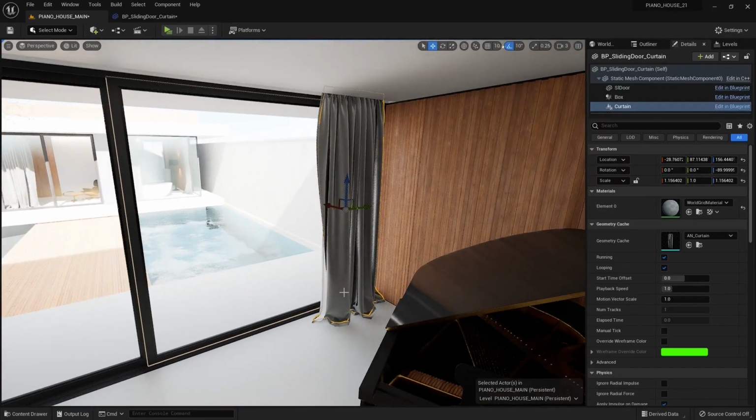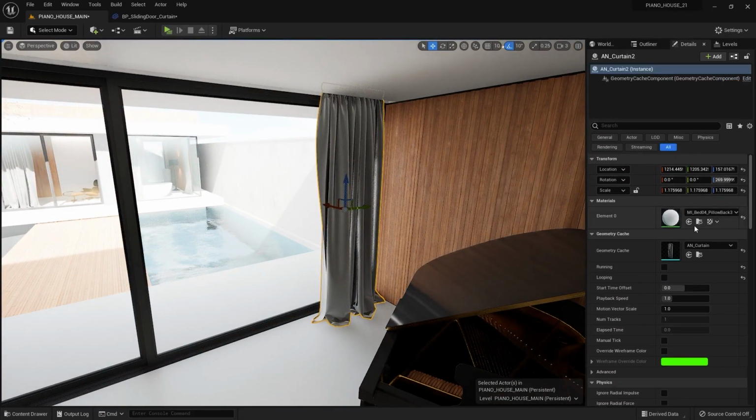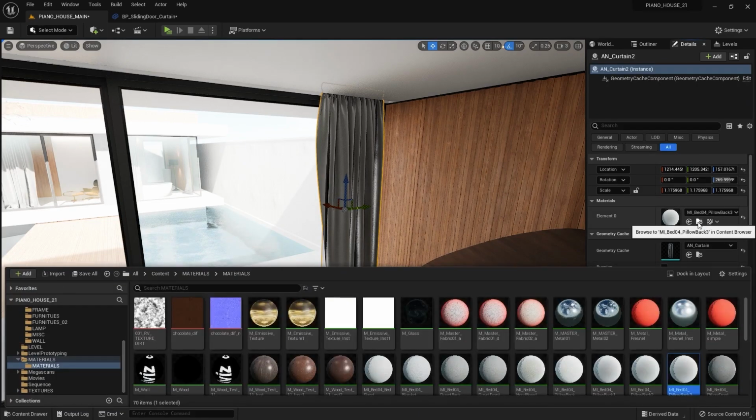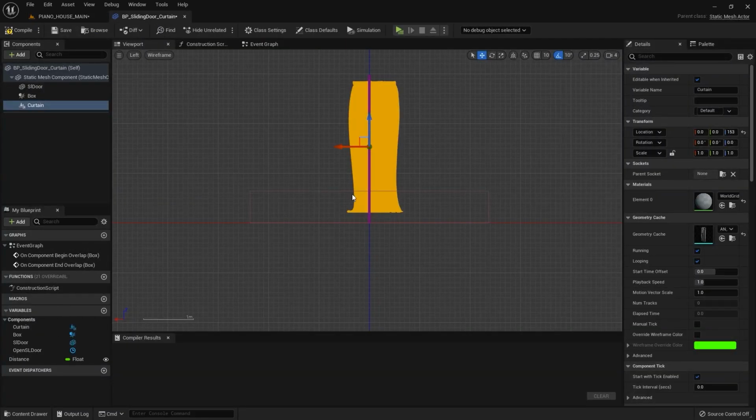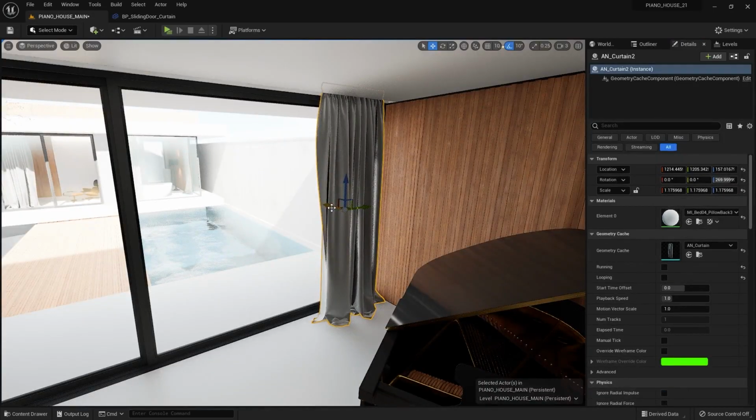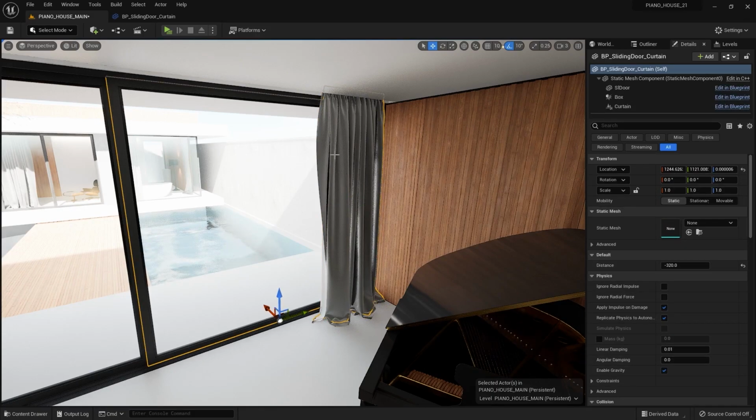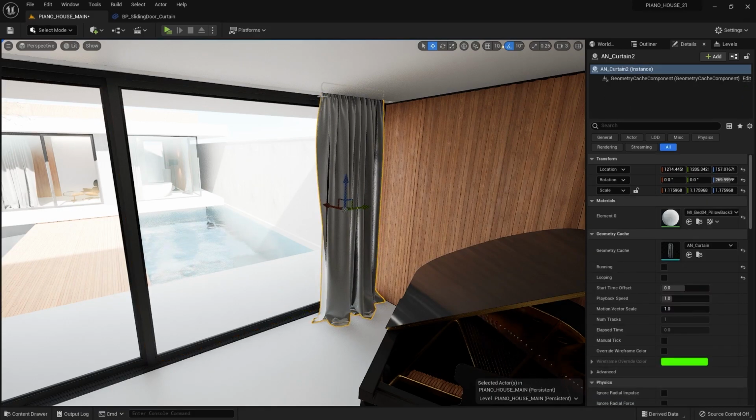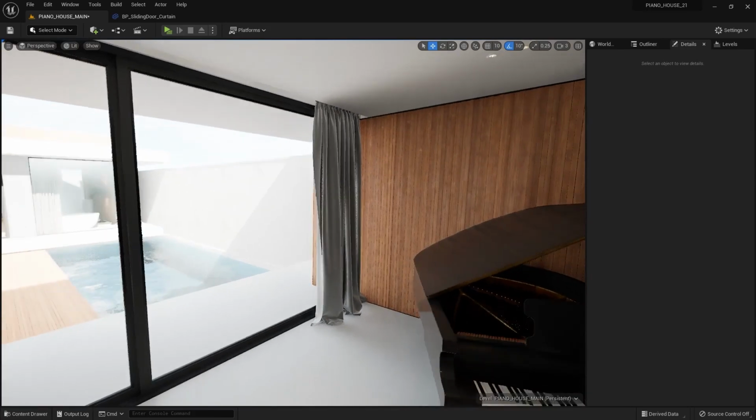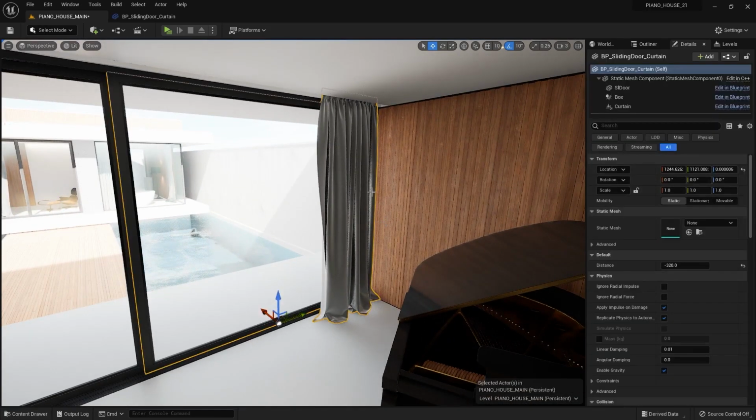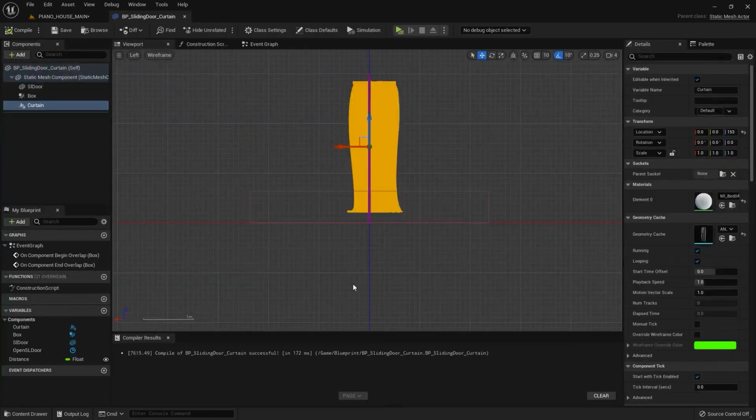Nice. Now I can delete this. I'm going to take the same material here so that I can put it on my curtain, because there is no material. Compile, save. Nice. So here I can delete the curtain that is behind. Now this blueprint is the door and also the curtain.